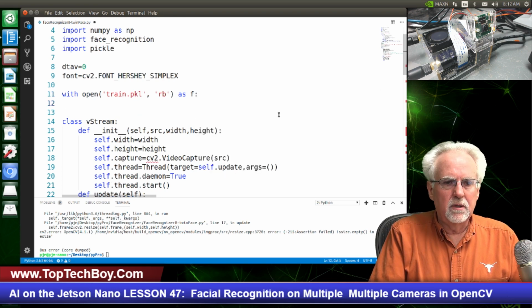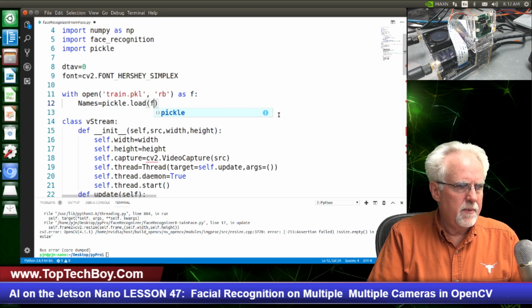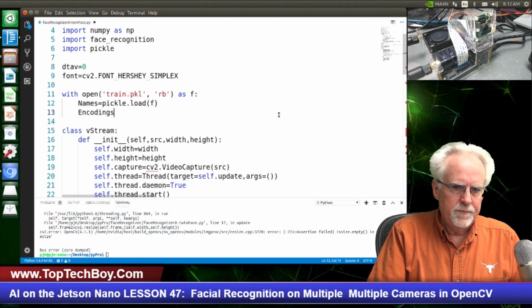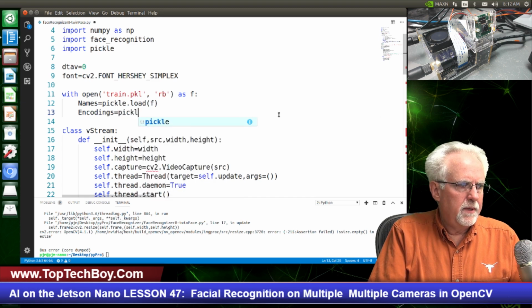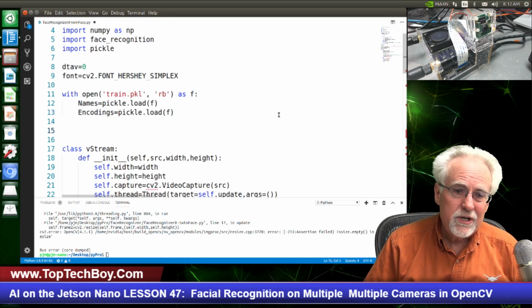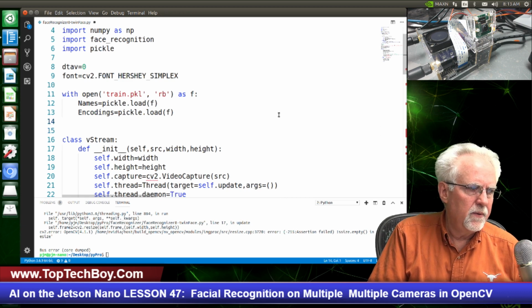And now to load our training files, the first thing we're going to load is names, and that's going to be equal to pickle.load. Where are we loading from? f that we just created. And also we are going to have encodings. Encodings is equal to pickle.load. Where are we loading from? f that we just created. Okay, at this point we should have our training data loaded in.